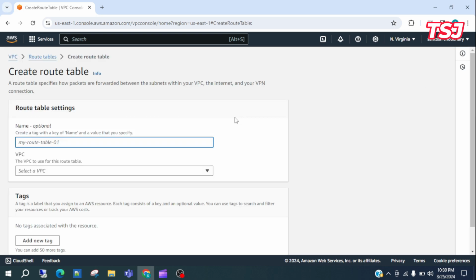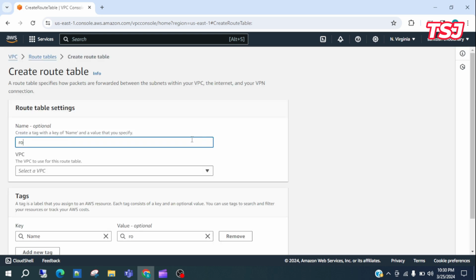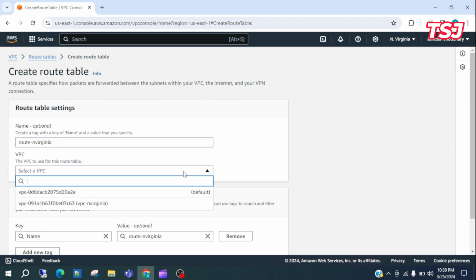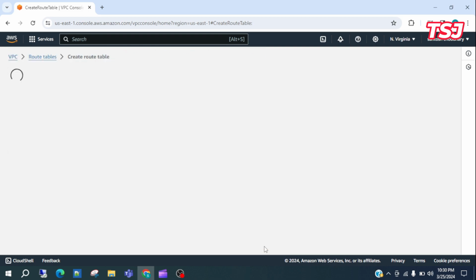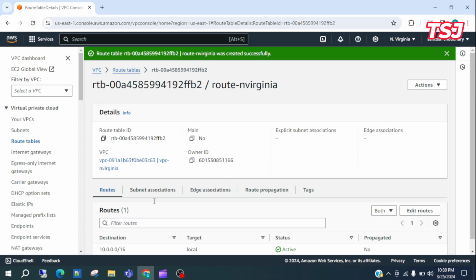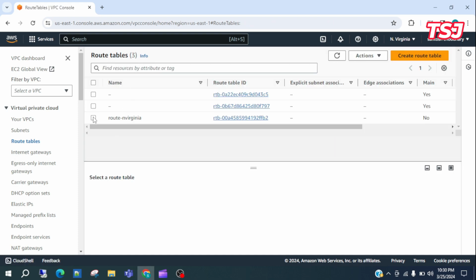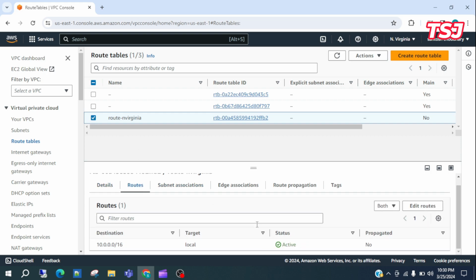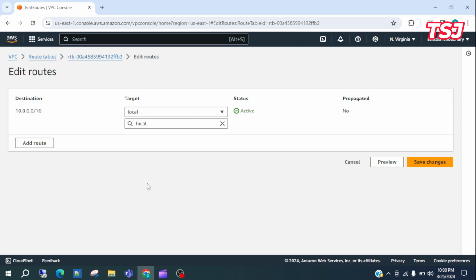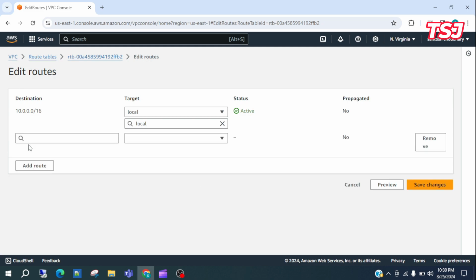Now we need to create route table. Click on create route table. Give the route name route North Virginia. Select the VPC. After that click on create route table. Then go to the route table, select route North Virginia, then click on route, click on edit route and then provide here internet gateway.